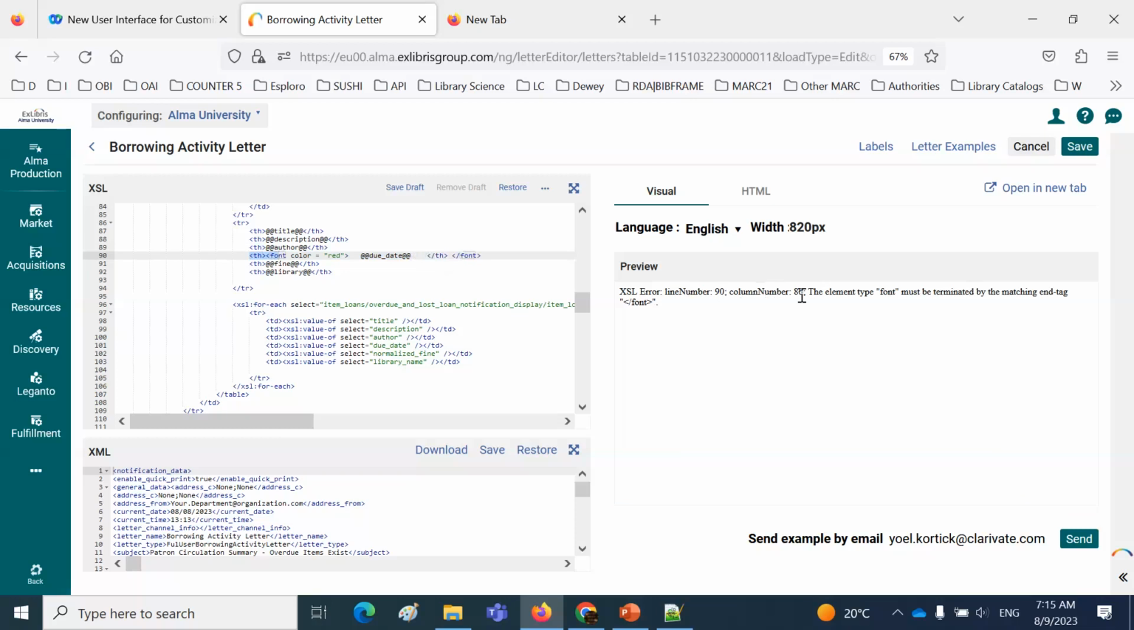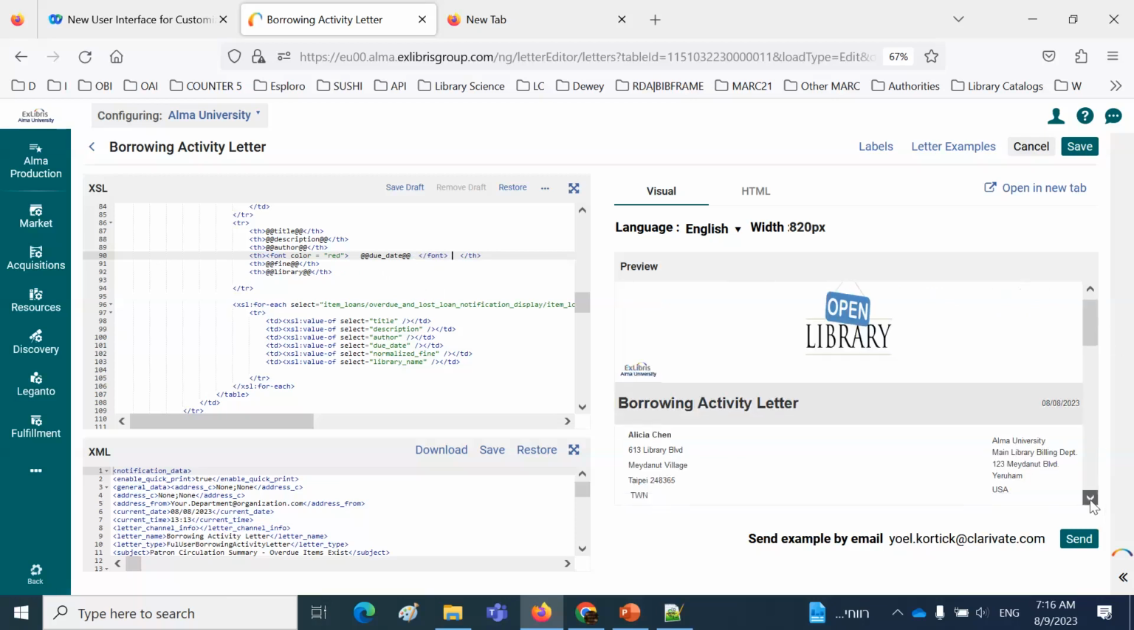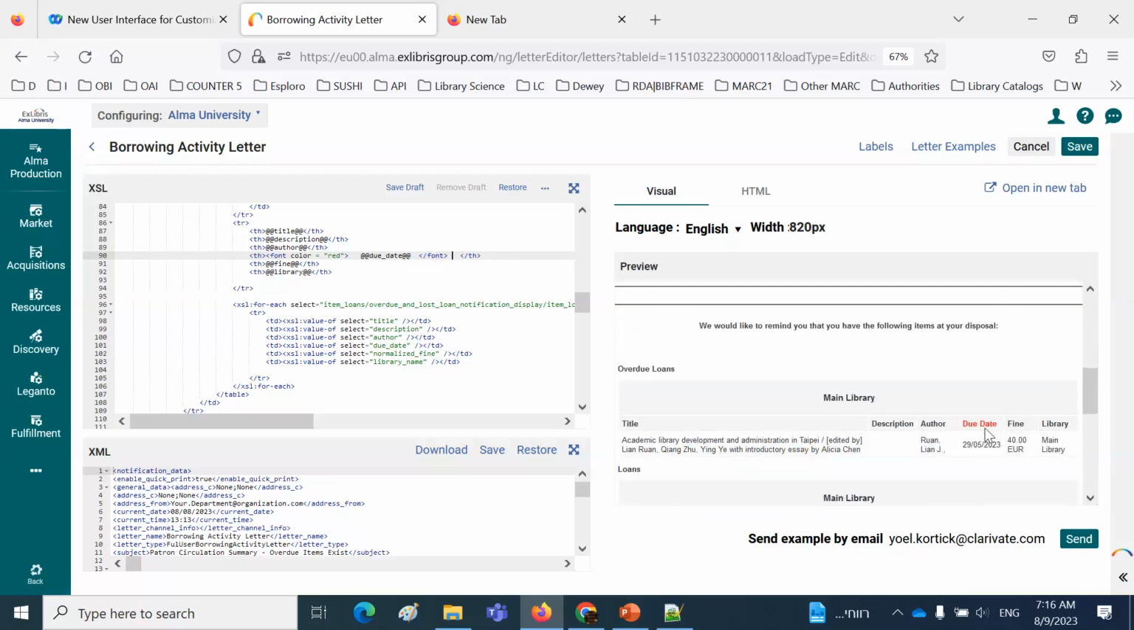It tells me the line number and the column number, line number 90, column 86. The element font must be terminated by the matching end tag font, which I don't have. I have it open here and I should have closed it here. So it's telling me exactly what the problem is. Very nice feature. So let's take this and make it correct as it states, and let's let that refresh. Now we got it. Let's go take a look at the letter. And now it changed to red. So we see it. That's the what you see is what you get. As soon as we start doing the change, we see it.